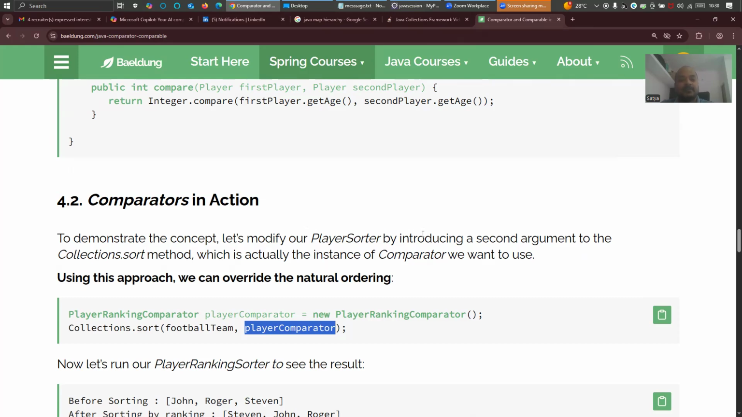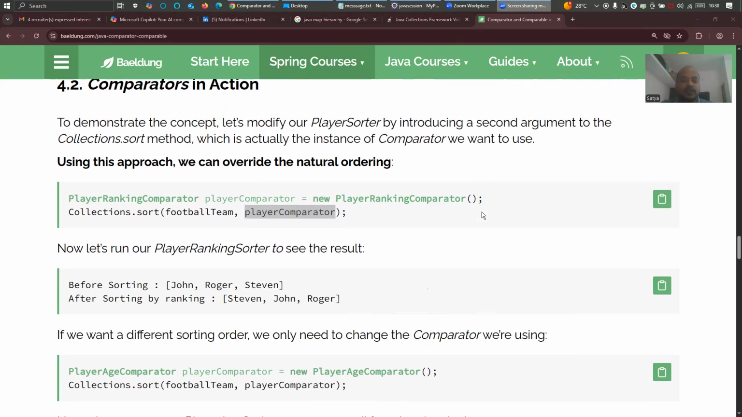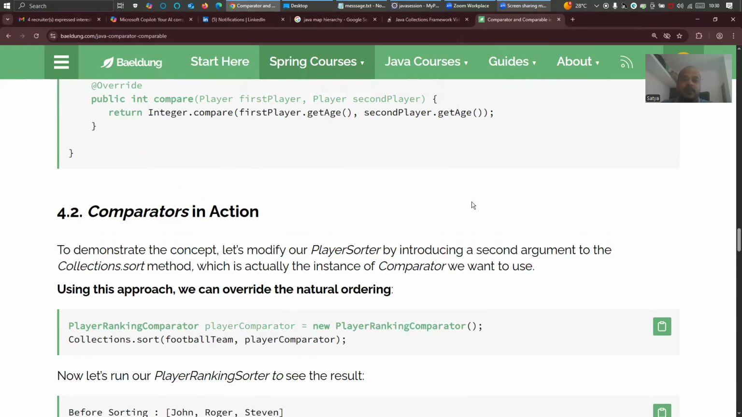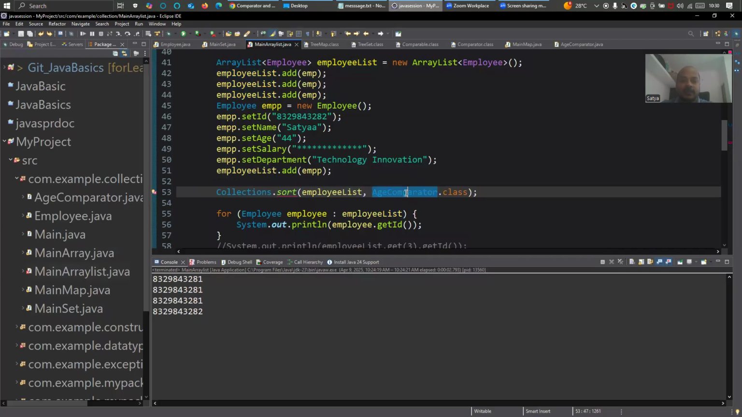But my Eclipse is giving some error. I don't know why Eclipse is giving that error. We need to see why. Here you see player is comparator, same as this. Okay, so the error might be understood. One more thing, I missed one more line. Let's see.